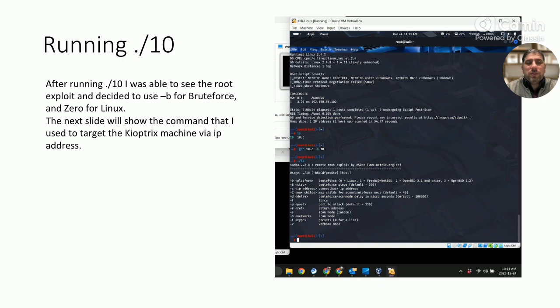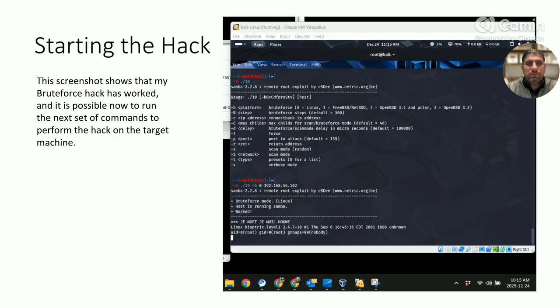The next slide will show the command that I used to target the Kubetrix. As I mentioned before, the Kubetrix is the victim or the target. To target the Kubetrix machine via IP address, and then here I started the hack. This screenshot shows that my brute force hack has worked, and it's possible now to run the next set of commands to perform the hack on the target machine, which is the Kubetrix.